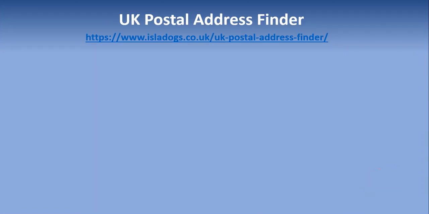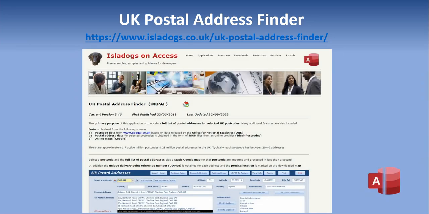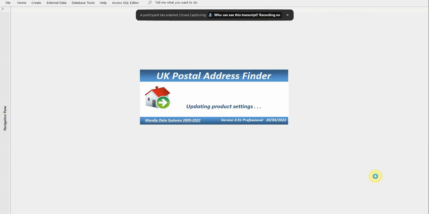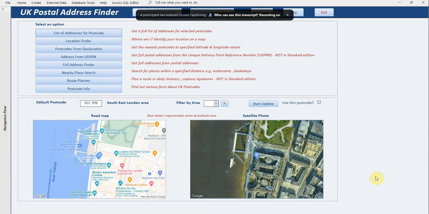The one I am going to show you is my UK Postal Address Finder app, which is a commercial app. I'm not doing this to try and sell copies of this to you, but because it happens to have data for all the UK postcodes. And if I now click on that, the example app that is now available on the website as of yesterday is a cut down version of this particular app. And that one is free.